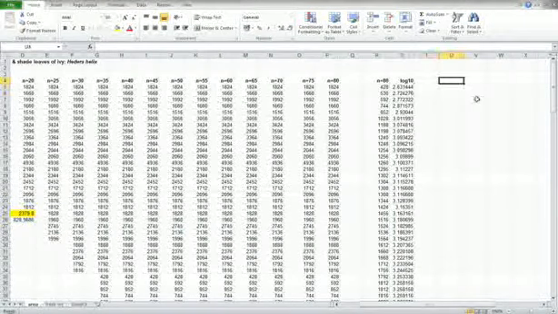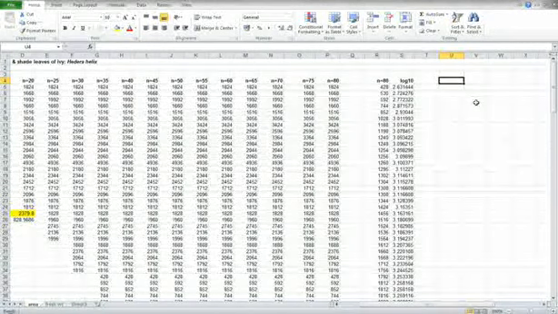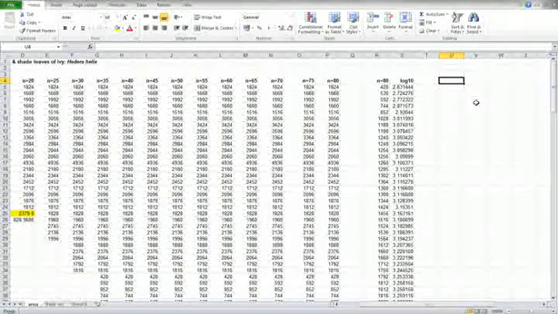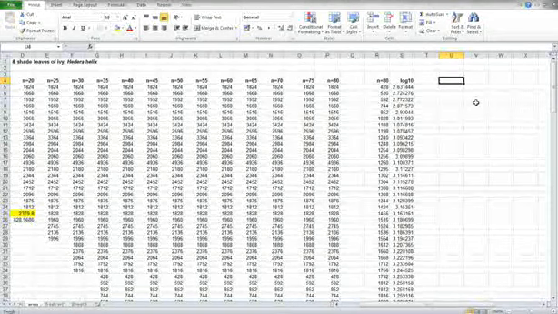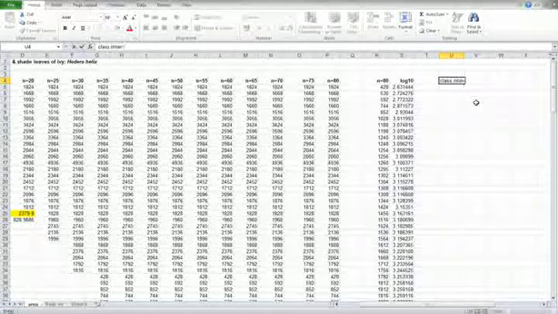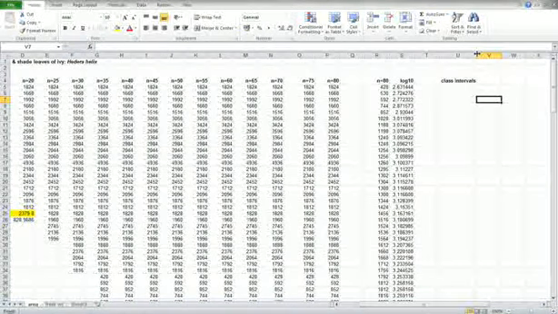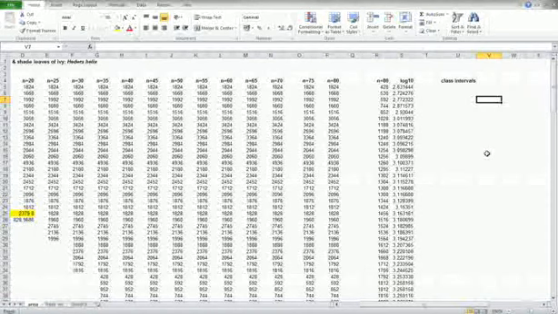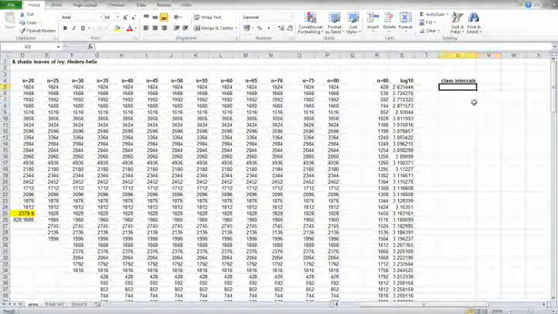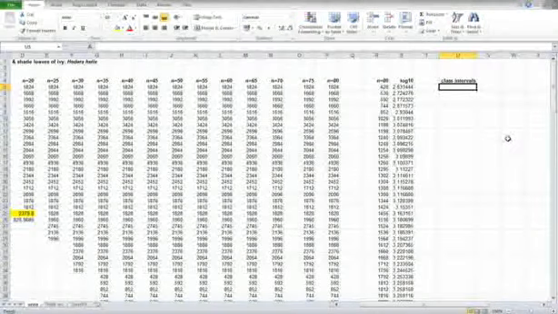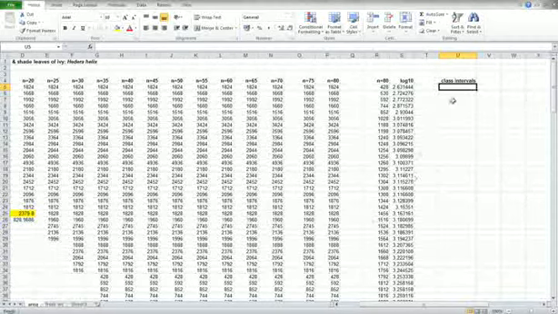Okay, the next thing we need to do is decide on the class intervals we're going to use for the histogram. So just write that here, class intervals. If you double click between two cells on the border, you can automatically make it the correct size. Okay, so as we've seen in class, we've been doing it at 0.20 class intervals, like this.